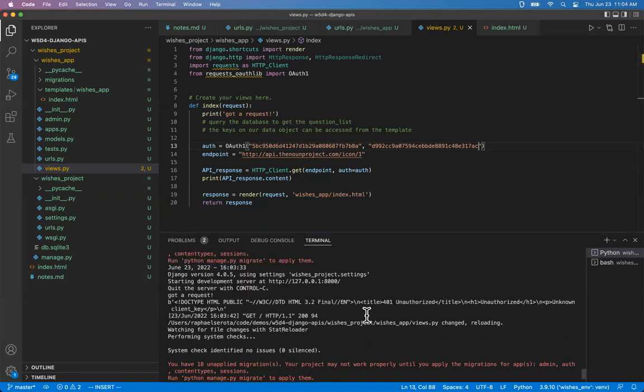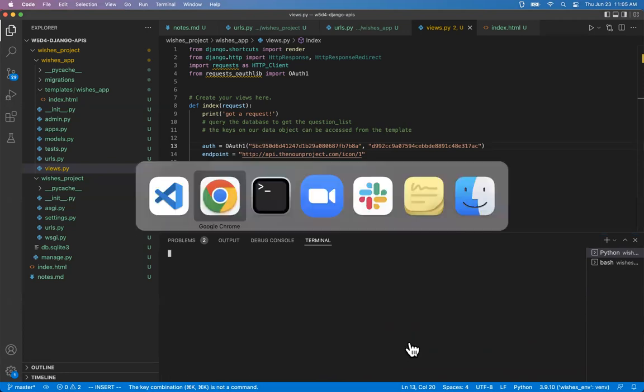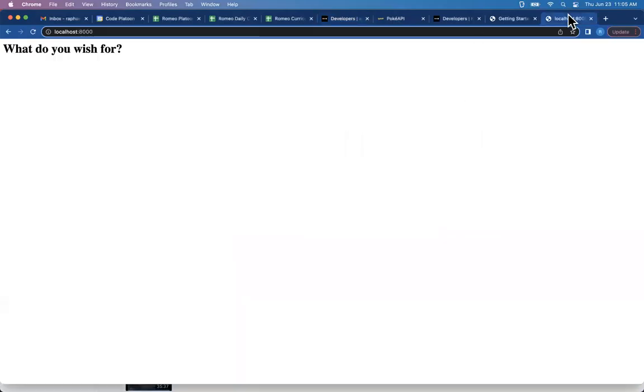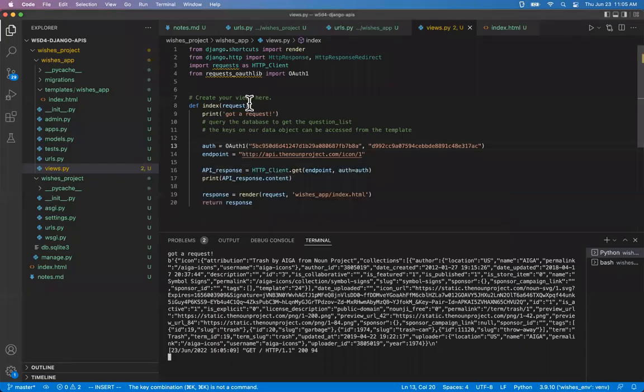So you can see here actually that we already made a request to the Noun Project, and they sent us this 401 unauthorized because we didn't have our key included. It was just asterisks. So now we have our actual key. Let's see what response we can get from the API. Gonna refresh the page again here. So that loads our index route.